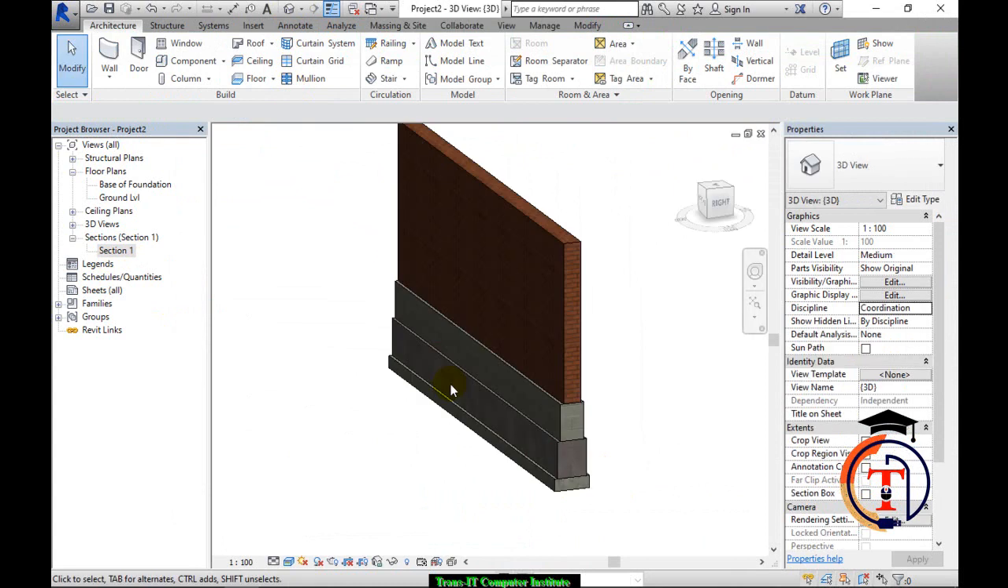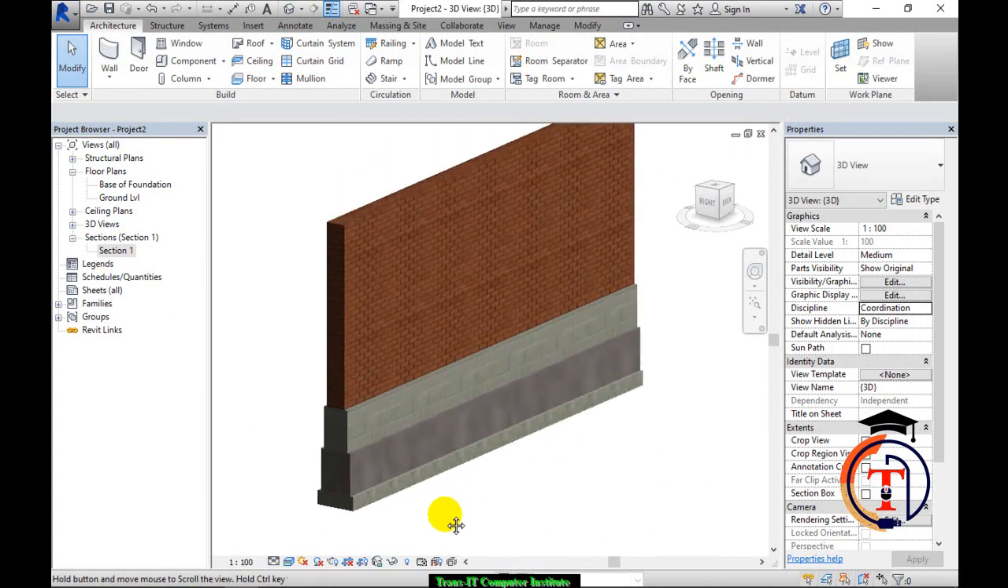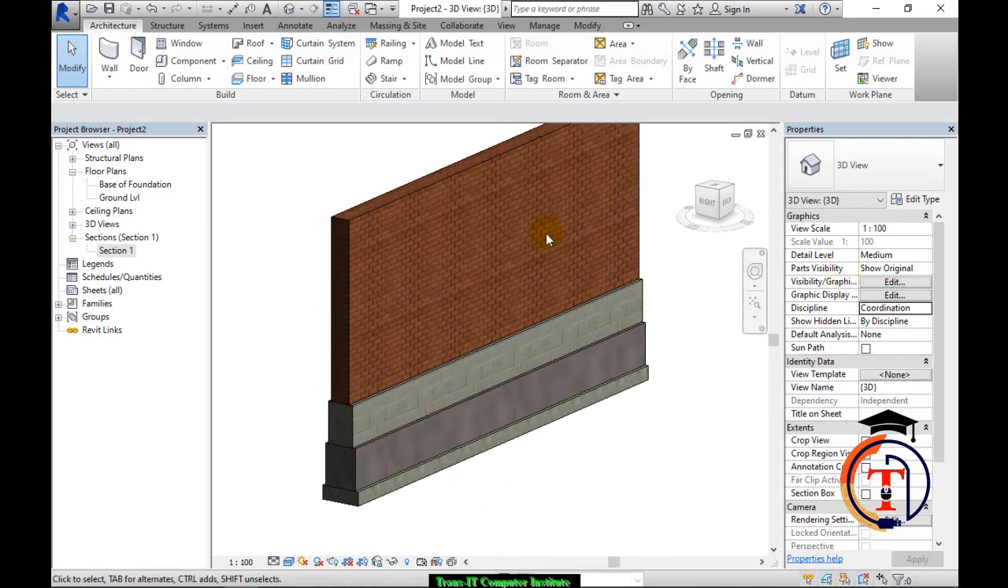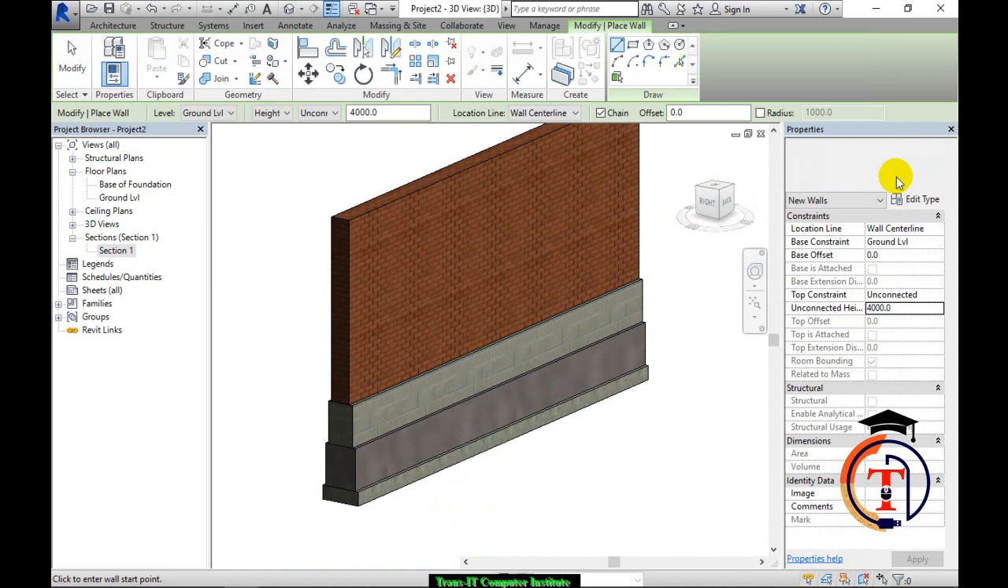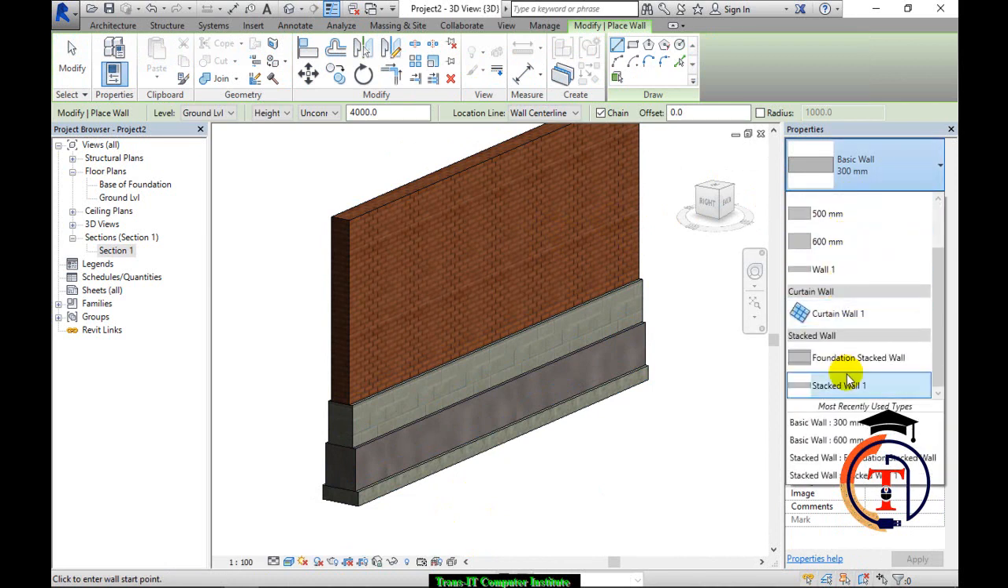Clear? So this is your stack wall. So we are closing the stack wall here. Have practice and practice for all three walls that we taught in the last lecture: basic wall, curtain wall and stack wall. Okay, thank you very much.